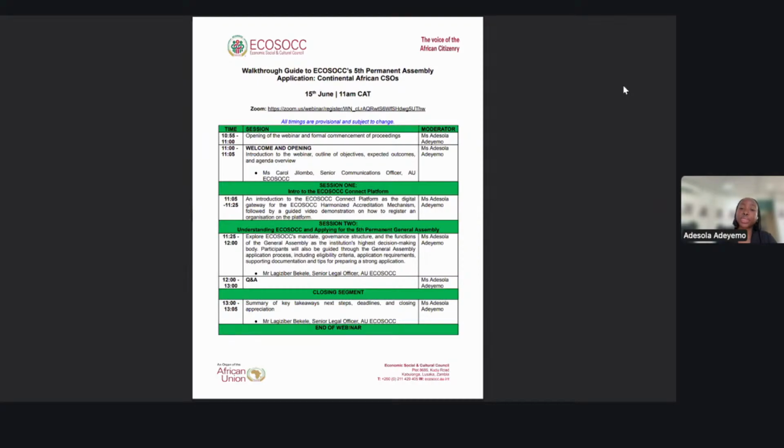and will set the tone for how ECOSOC's future engagement processes will be built and coordinated. Through the platform, organizations can create and manage their profiles. They can submit applications. They can also update their information when needed and engage with various ECOSOC opportunities and processes through this one centralized system.